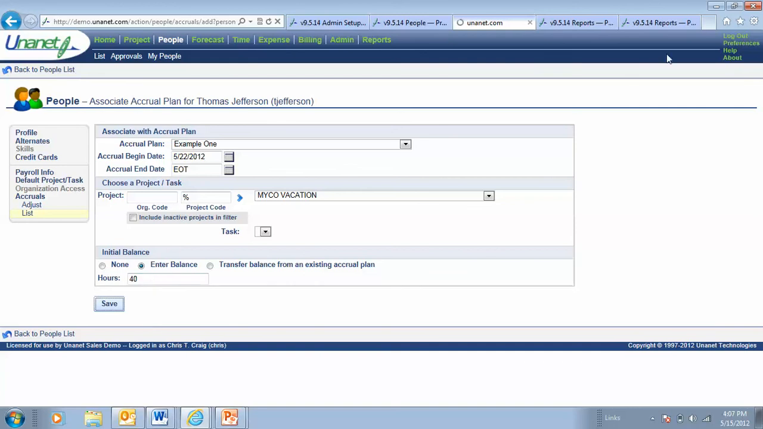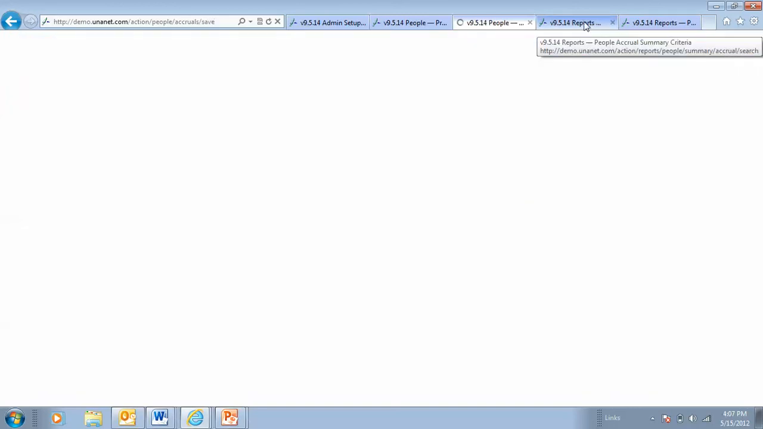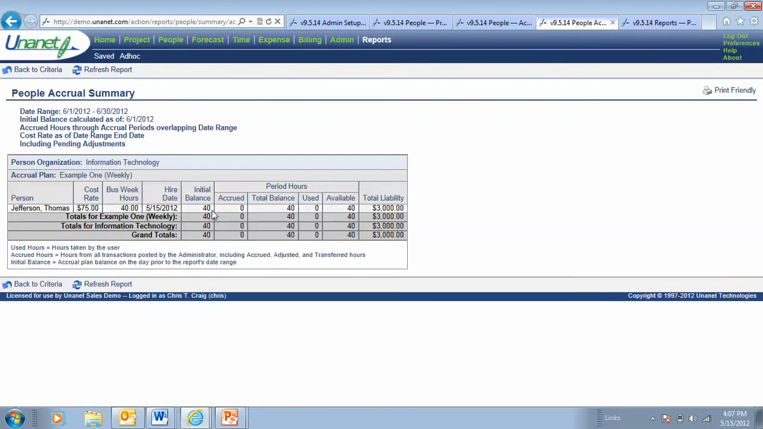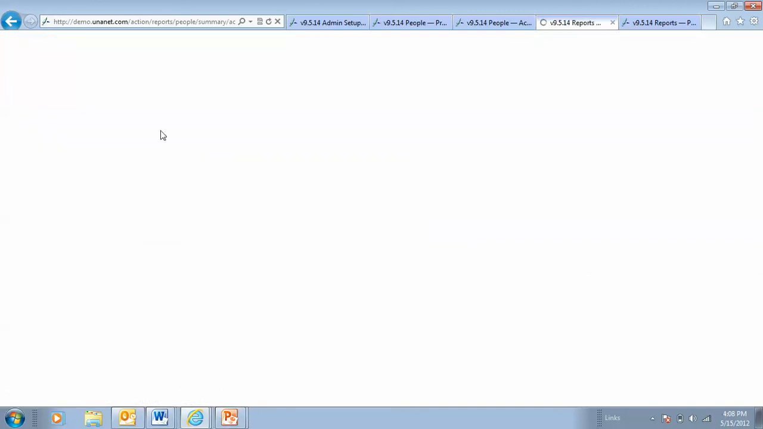Once those hours are posted, there are reports in Unanet for the administrator to monitor this. The People Accrual Summary Report shows the amount of hours that someone has as well as the cost and liability. I can see that based on Thomas's association and the 40 hours we've given him, times his cost rate, it's a $3,000 liability. Thomas will continue to accrue on this plan, and with subsequent additions of hours, the total liability will increase. You can also look at this on the same report by showing projected accruals.